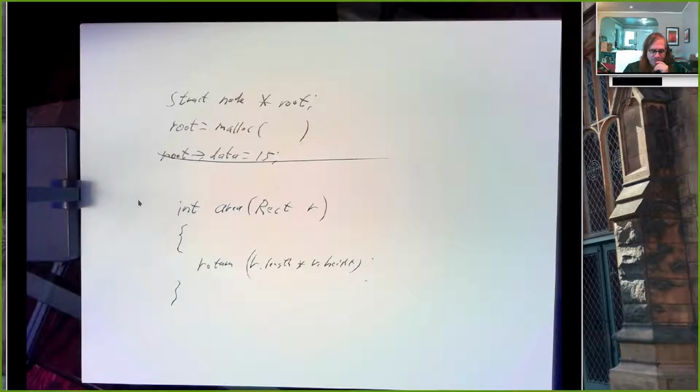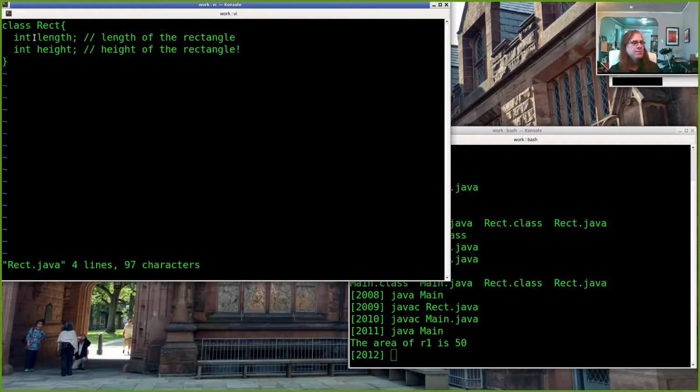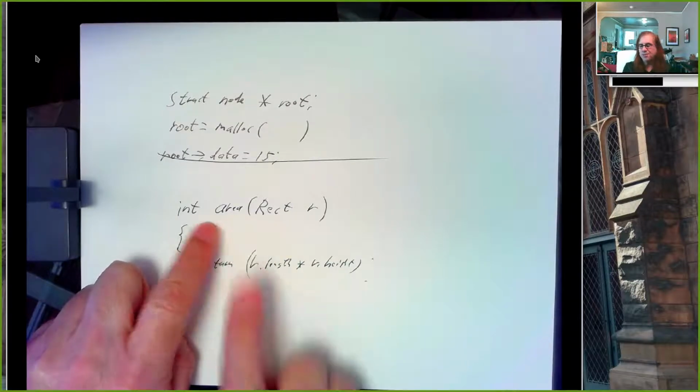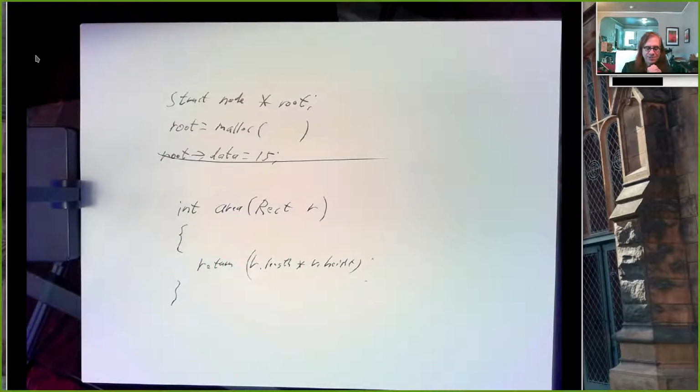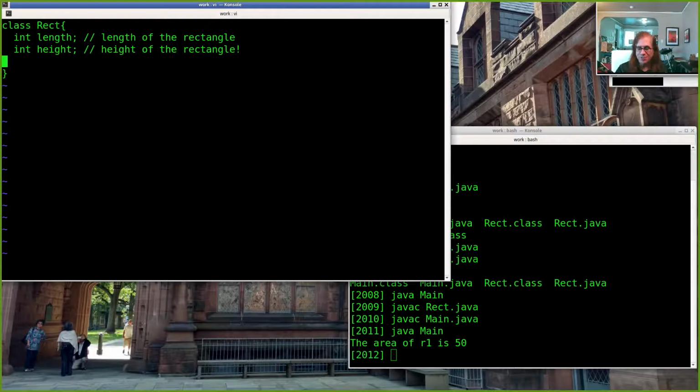So just like these fields, length and height, belong as part of the rectangle class, really this area function, which we're going to call a method in Java, this area method really should be part of the rectangle class also, because we only intend it to be used on a rectangle. So we're actually going to write that area method as part of the rectangle class. Okay, so this is our first sort of big twist in the road, where we're changing from how we do things in C to how we do things in an object-oriented language.